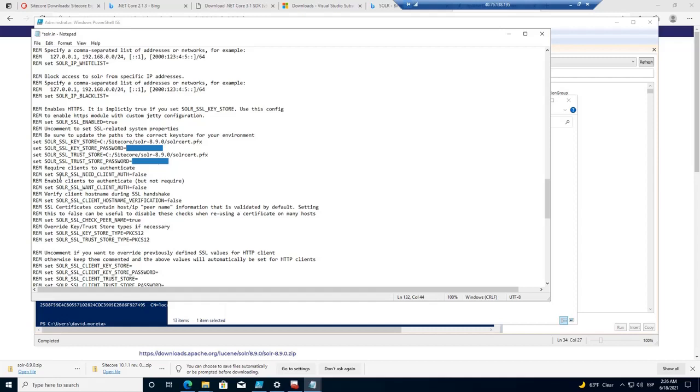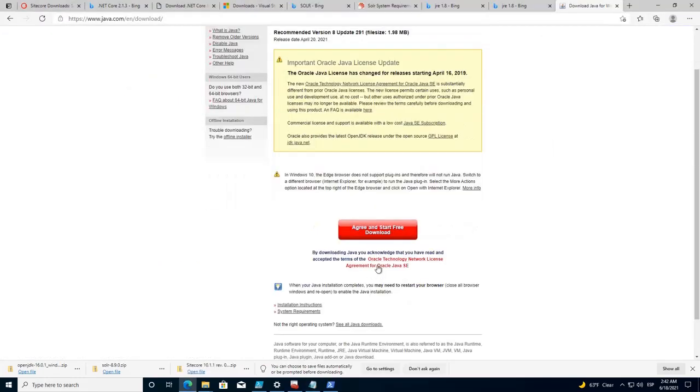Then the next line that we need to edit and uncomment is the set Solr SSL need client auth, and this is going to remain as false. Also, this other line, which is SSL want client auth, also will remain false, but uncommented. And the next two lines are set Solr SSL key store type and Solr SSL trust store type, which is going to remain pkcs12. After we save this file, we need to download Java.